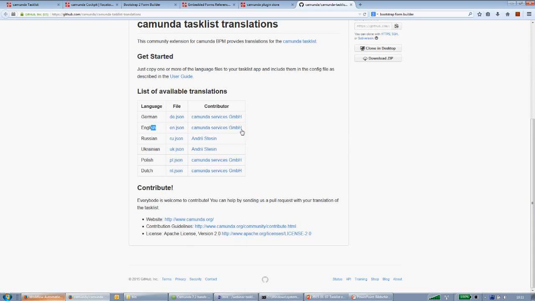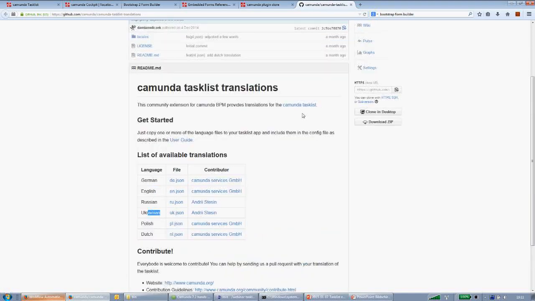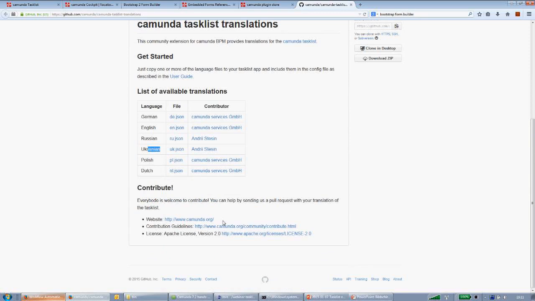So English is in the product, the rest is a community extension. As we are a German company with a lot of German employees, actually, it's pretty likely that we always maintain the German file, but it's less likely without community help to maintain the Russian or Ukrainian language file. But then if you have the language file, it's pretty easy to plug that into the Camunda task list. It's basically described in the user guide. Don't want to do that now because we're running out of time. But it's actually a matter of half a minute to do that.